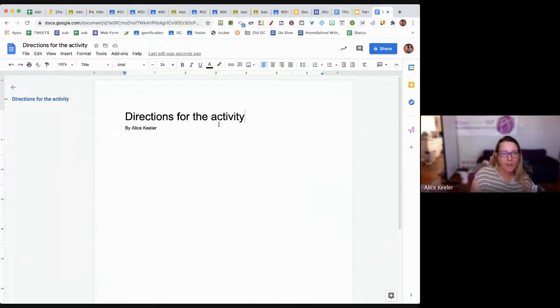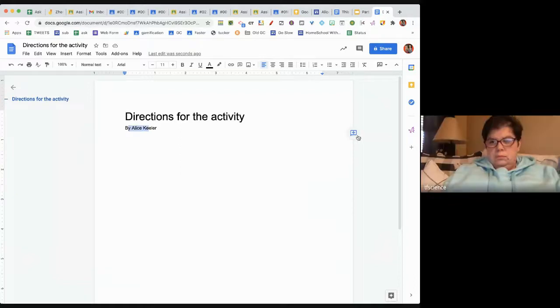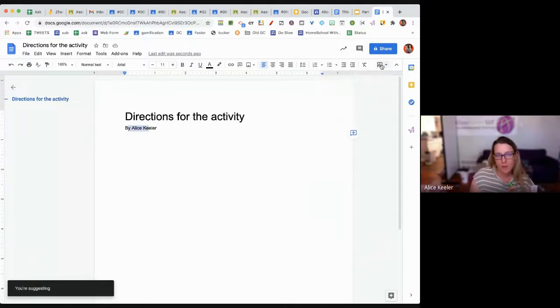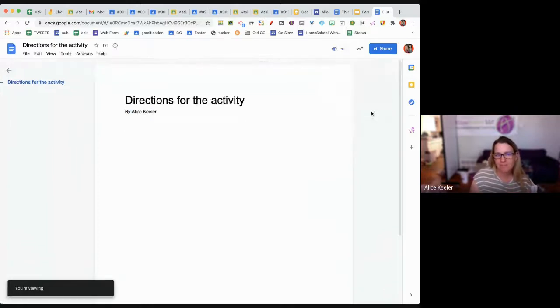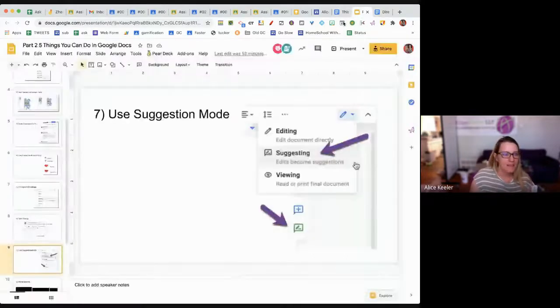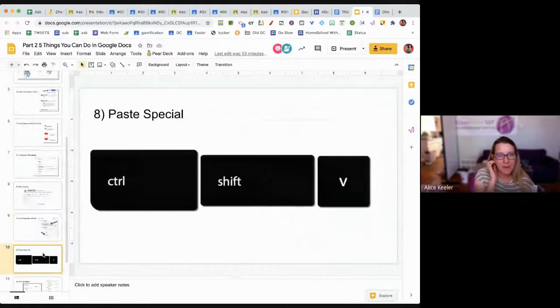So when you highlight, oh, that's interesting. It just says add comment. What happened? Oh, because I'm already in suggestion mode. Interesting. So at the upper right, you can toggle it back to editing mode. Do you see it looks like a pencil? It looks like a chalkboard with a pencil. Go back to pencil. I almost never use viewing. But you could. I use suggesting and editing most often. Questions? Okay. All right. Number 8 is paste special.